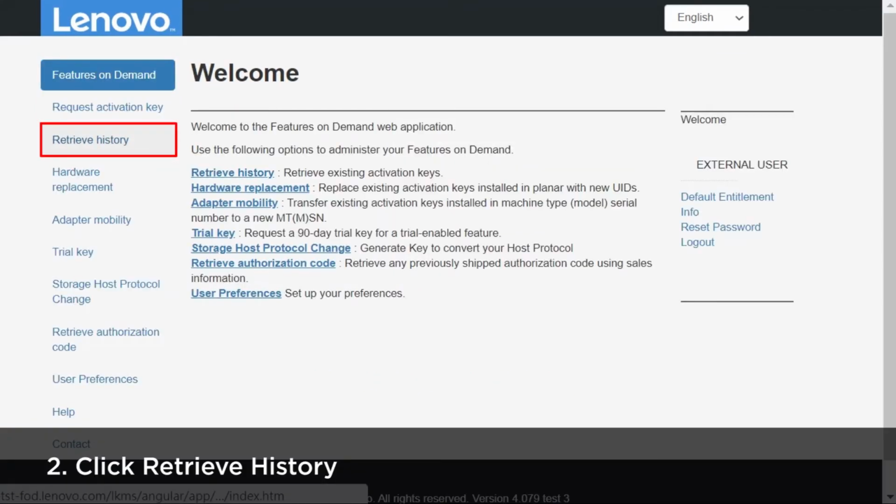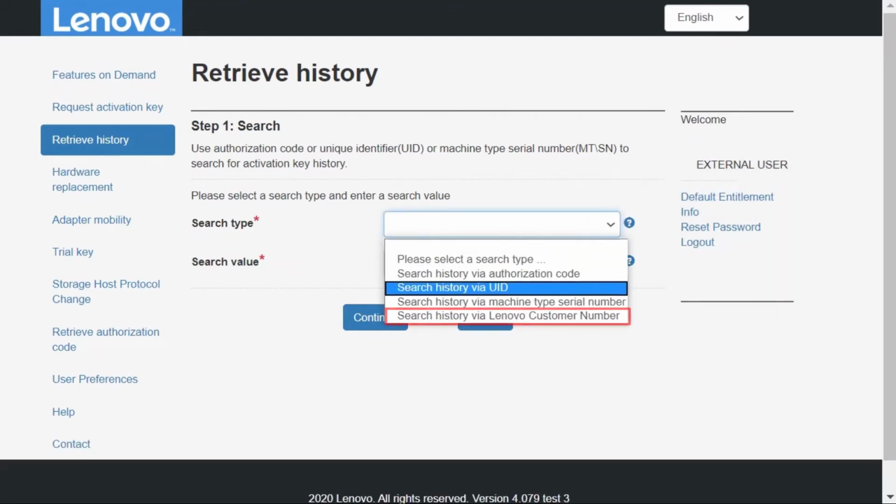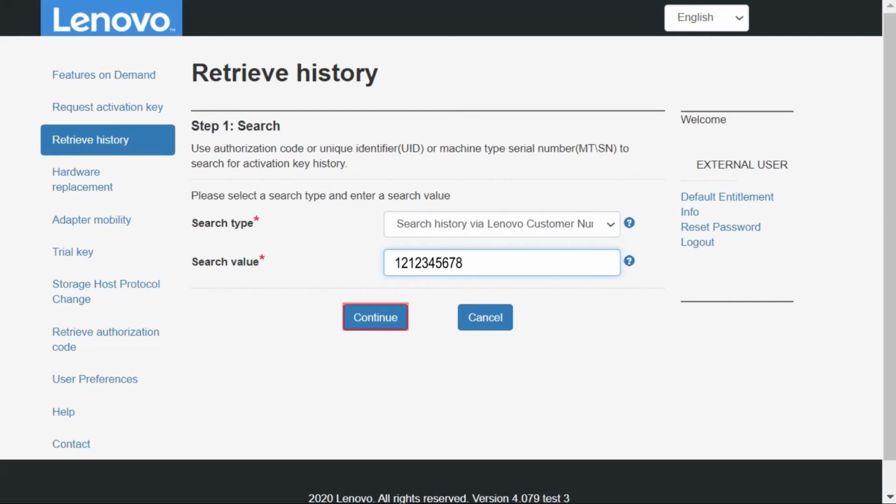Click Retrieve History. Click the arrow to select a search type from the drop-down menu. Select Search History via Lenovo Customer Number. Enter your customer number in the search field. Customer numbers are 10 characters long and start with 121.